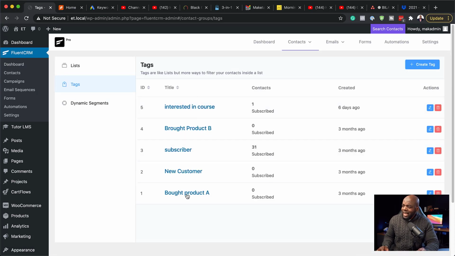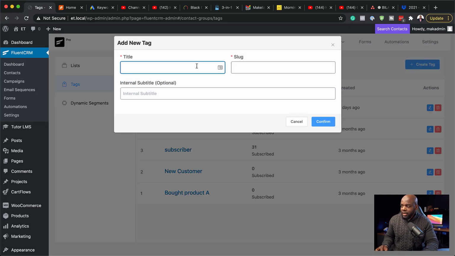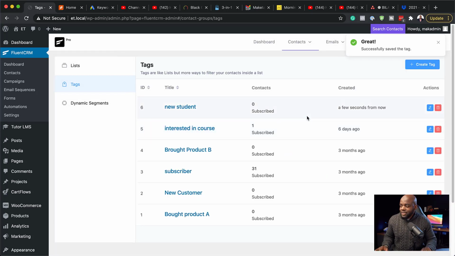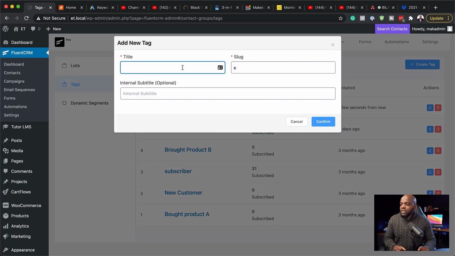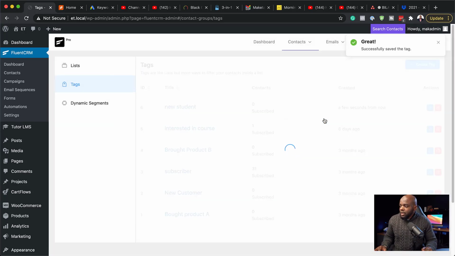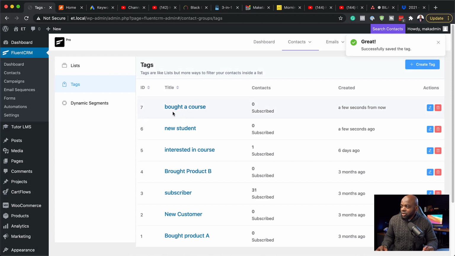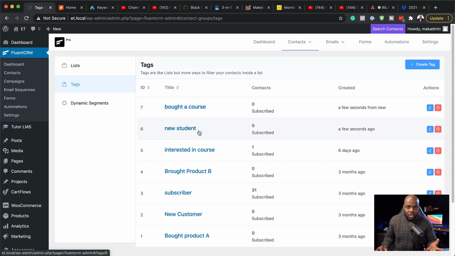Right, so over here you can see I have quite a few tags. So let's create a brand new one. This one is going to be new student. We click on confirm and pretty much that's it. Now, let's create another one. This other one we could say bought a course. It could be any course. Ideally, of course, you want to give it a course name. So I'm going to hit confirm here. So I've just created two tags, one called bought a course, the other called new student.